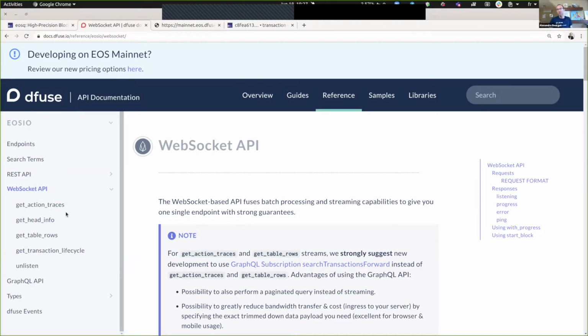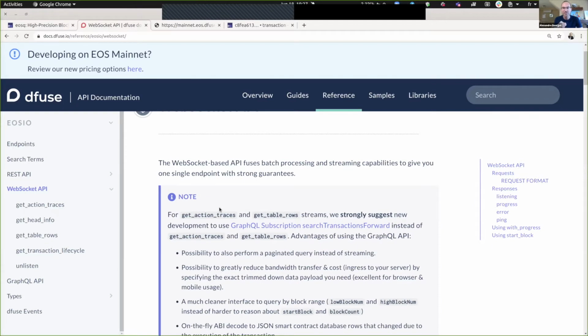First thing we wanted when we did all the dfuse thing was craft a WebSocket. Now I know Hyperion just released a WebSocket version similar to what we had a year and a half ago. And we sort of deprecated that one because we really feel that the GraphQL subscription system, at least for get action traces, is unparalleled. You're better off going with the GraphQL subscription than starting today with get action traces.